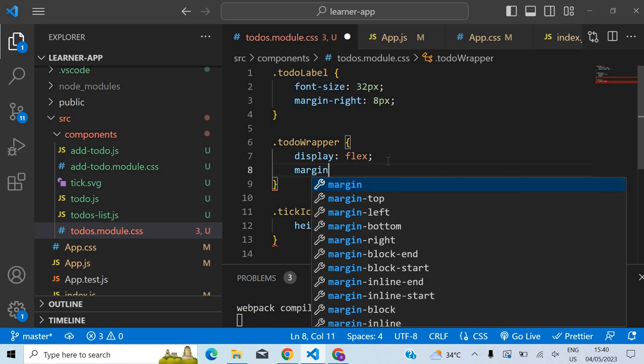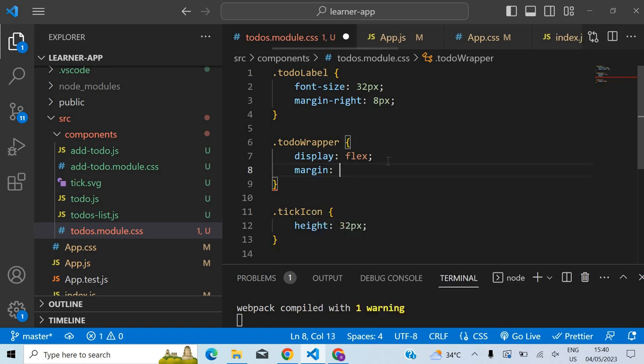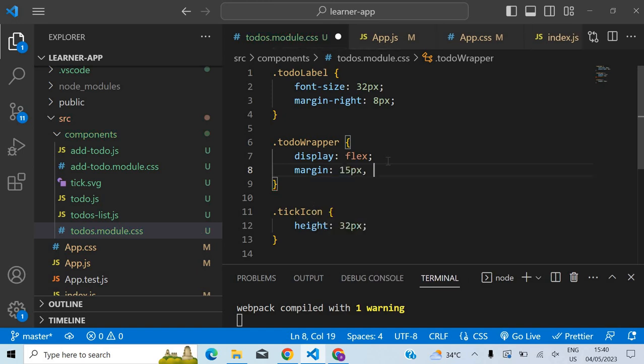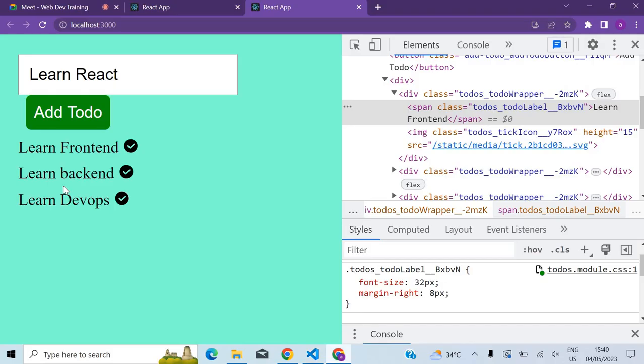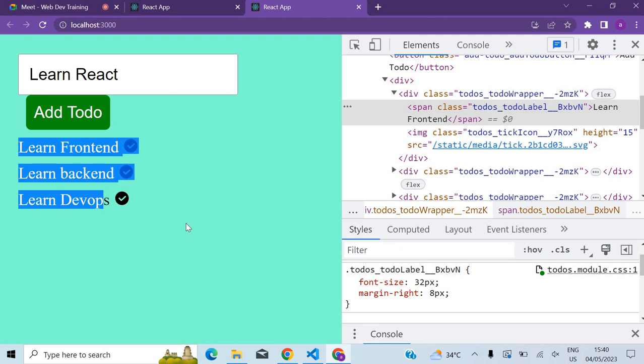And for the entire to-do wrapper, let me give some vertical margin. So margin is equal to margin top and bottom. Top and bottom should be, let's say, 15 pixels, and for left and right, let's keep 0 for the time being. See, it looks like this, looks fine, right?